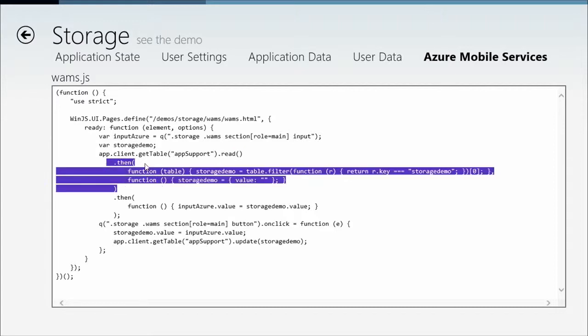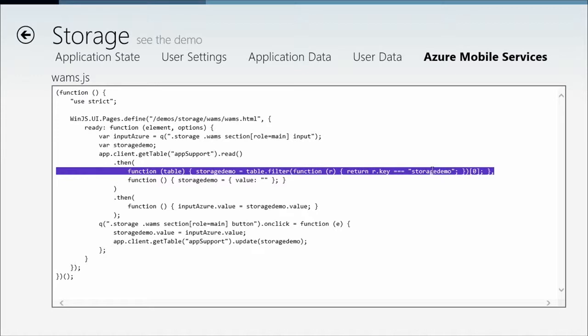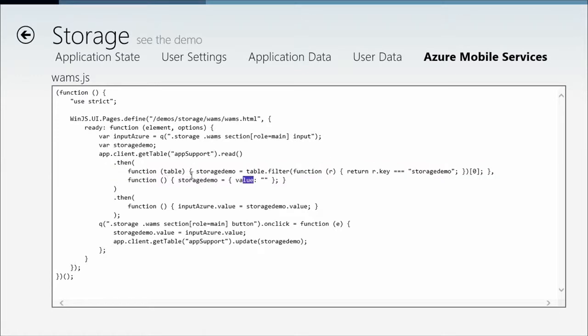Very, very handy. In my .then, I give it what I call the happy path and the sad path. The happy path is I got a result back, it worked. So I'm going to receive as one of the variables the table. This table now represents everything in the app support table. I can now call my classic array functions that we were talking about earlier on my table, which is just an array. I can filter that, passing in a function that says only show me the value that has a key of storage demo. And then go get me the value from that and put that in my UI. So super easy to read from what's in Azure Mobile Services and bring that into your app.